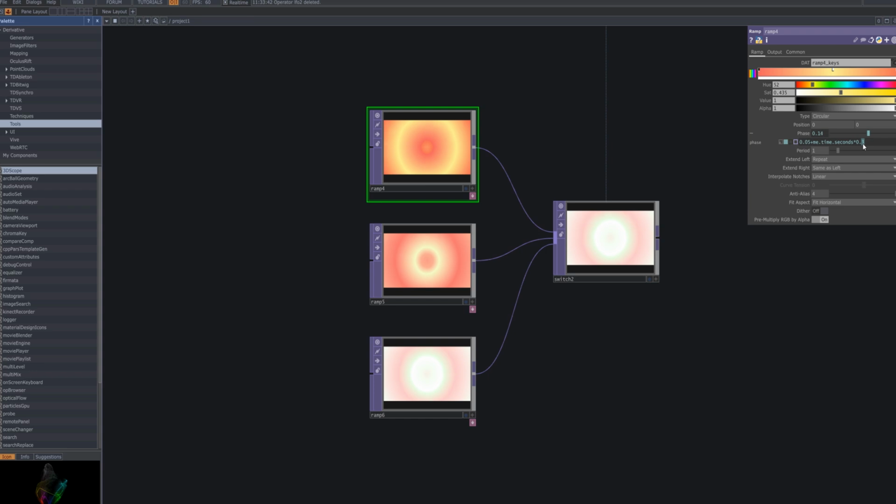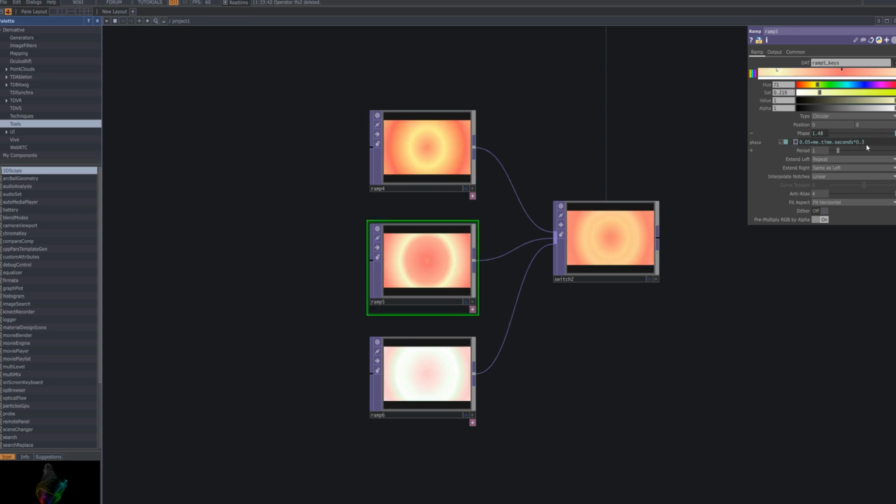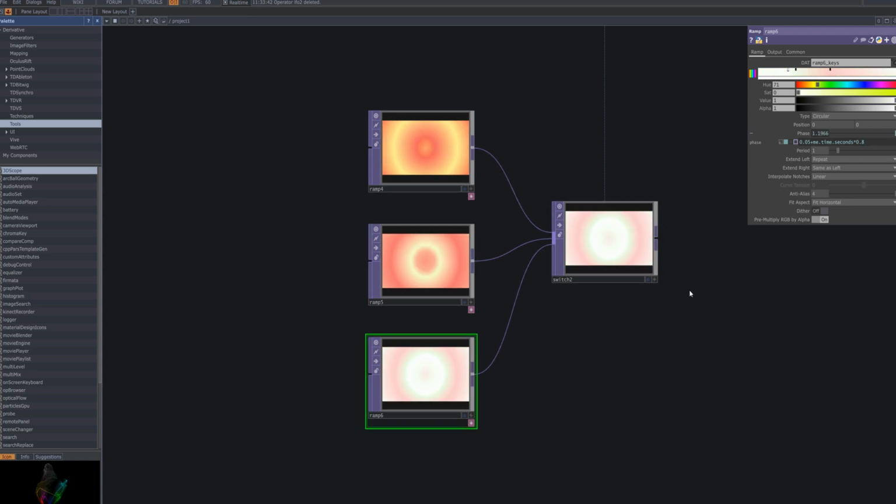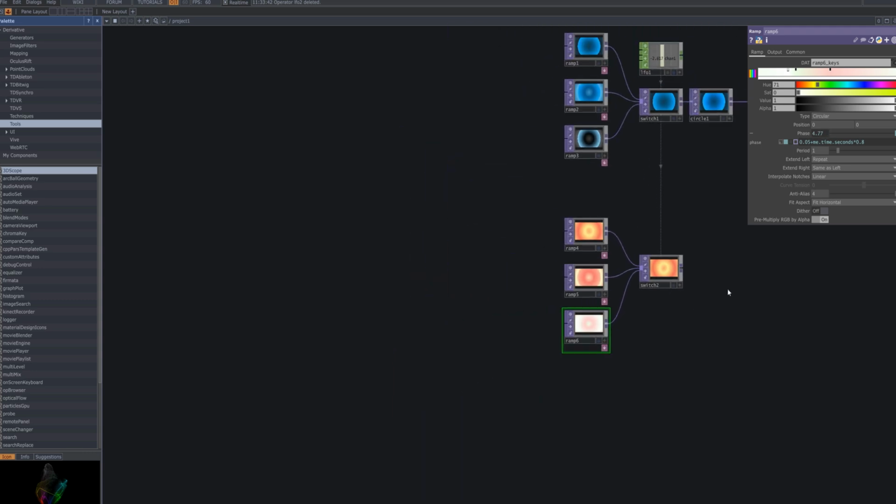By modifying the phase value of the ramp from 0.3 to 0.8, you can make the movement faster. The phase value controls the speed at which the gradient moves, and increasing it results in quicker motion. Setting it to 0.8 will create a faster and more dynamic visual compared to the original setting.